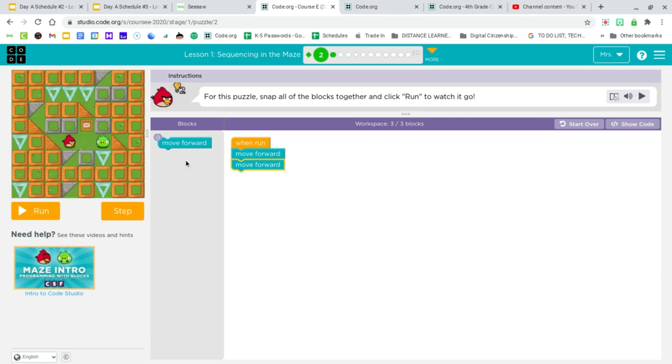Normally, your blocks will all just be in the toolbox side. You won't see them in the workspace right away. But this is kind of the beginning of the course, so they're just trying to show you a little bit about what they're talking about. So we have when run. Now that just means when I click the run button, the following things are going to happen.